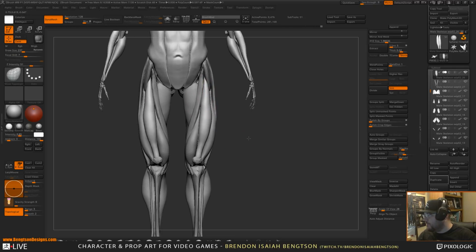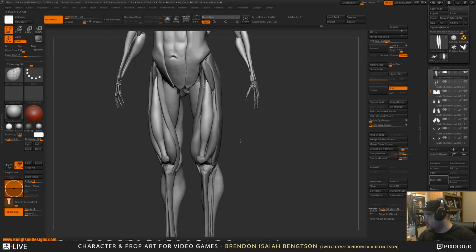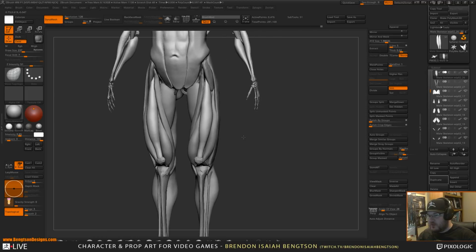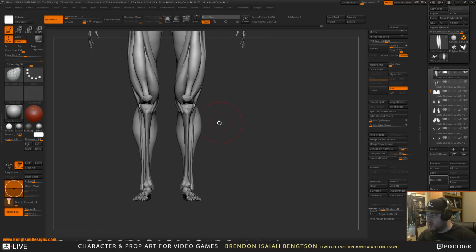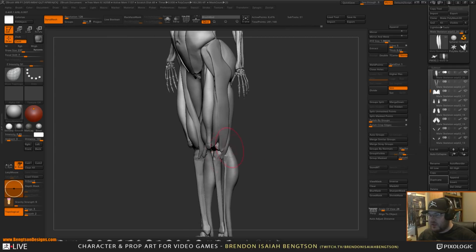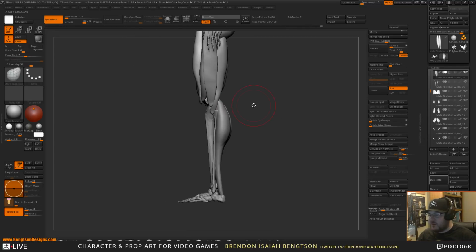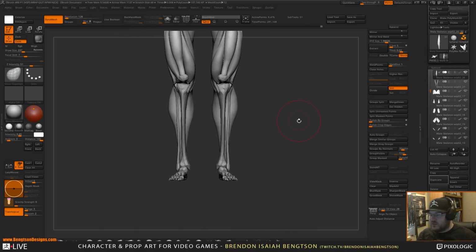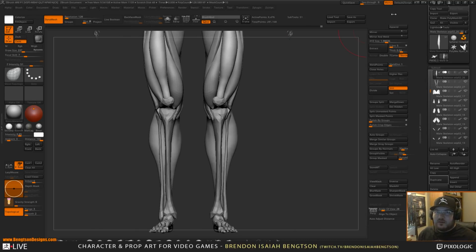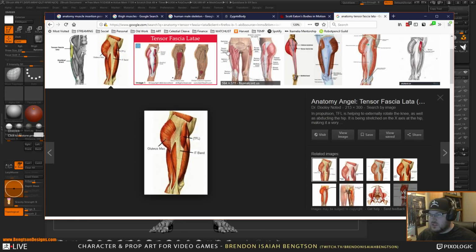Okay. That's pretty good. Maybe we'll get into the soleus real quick and start busting out some of the front end of the calf. Maybe we'll do that real quick in the 10 minutes we got left. Let's do that. All right, so let's look at the calf.